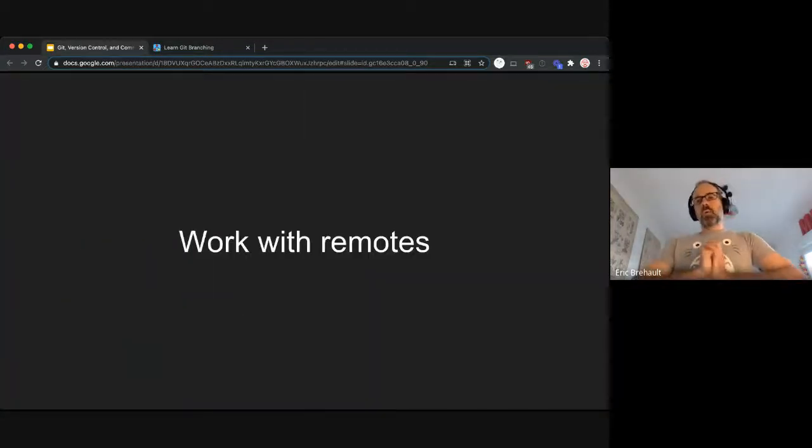Now, we're going to talk about remotes. So here I've been working only locally. So you are on your machine, you're managing some code, and you do those saves locally, but you are not exchanging anything with external people. That's what you can do with remotes.